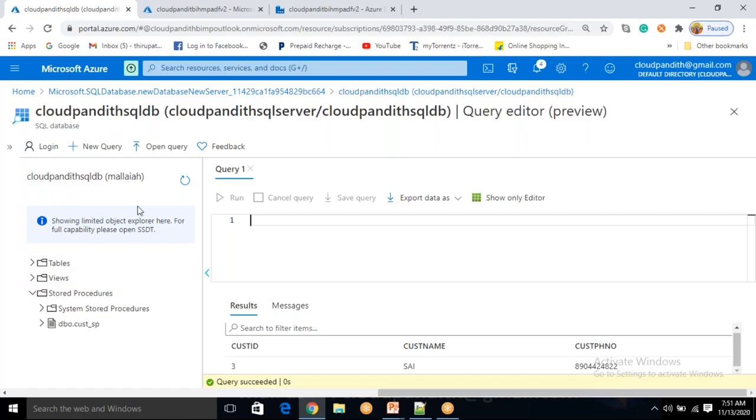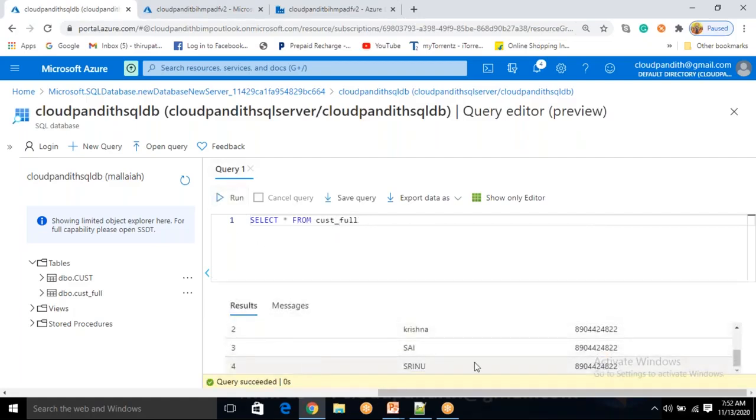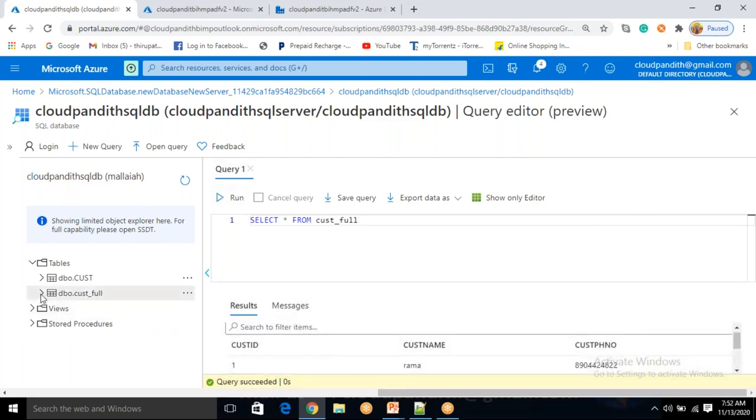We'll go to database and we'll see whether the table is available here or not. Okay, here you can see our cust_full table came. Now let's query it. Run it. You see here cust name, cust phone number. Just expand this. See int, varchar and bigint. So data types also it has taken exactly the same based on your data.